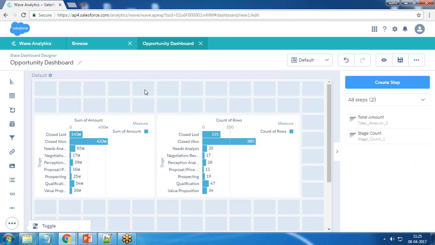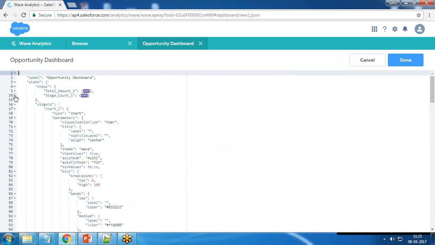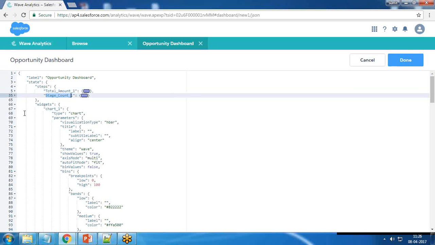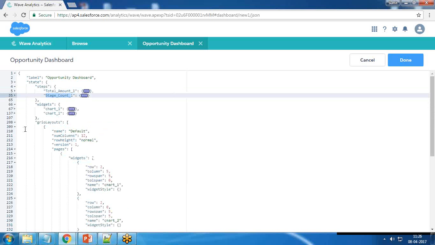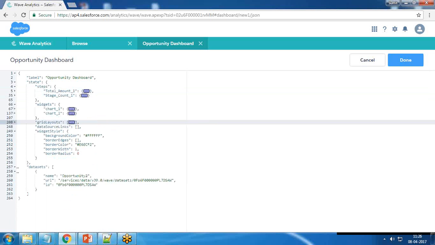So let's do it like this. I delete this widget, and now I'm going to open the JSON for this dashboard. To get the JSON for this dashboard, press Control E. In this JSON, you can see we have steps. We have a total of 2 steps, total amount and stage count, and two widgets, chart 1 and chart 2, and that's the visualization for the grid layout. We are not going to touch this grid layout. The data set is common for both the charts, for both these steps, so we're not going to work on this data set either.